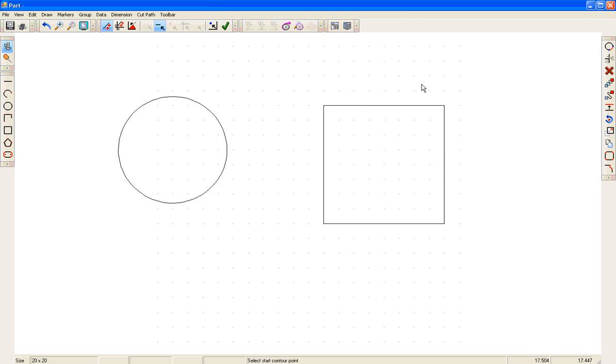I want to divide this rectangle from this point to this point, and I'm sorry, I went a little too quick. I probably should have. Let me just undo that.